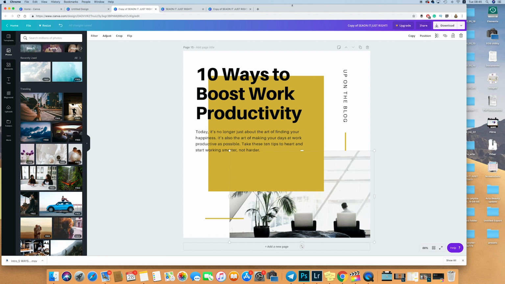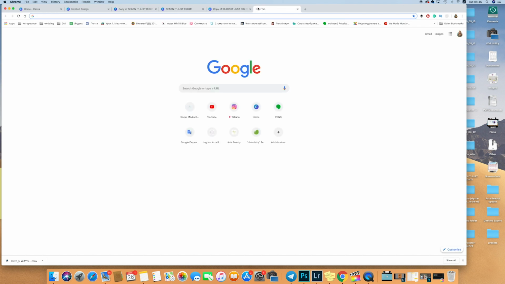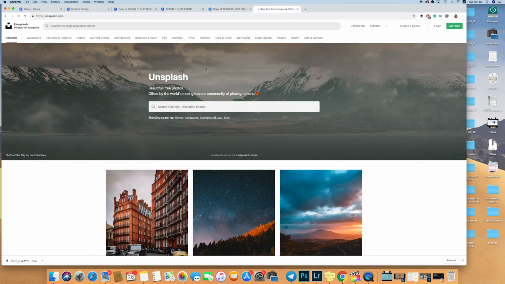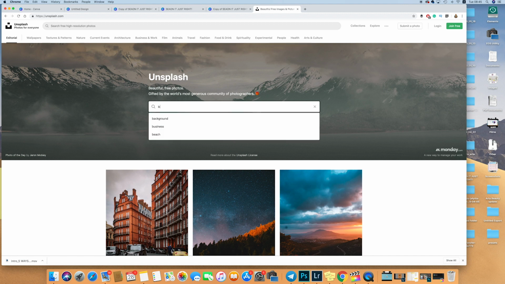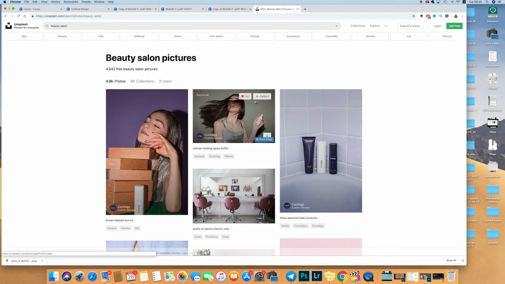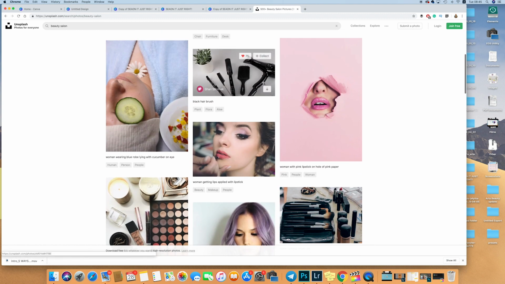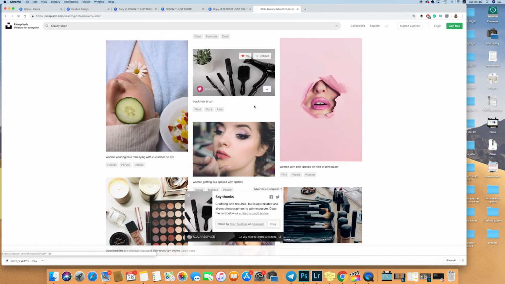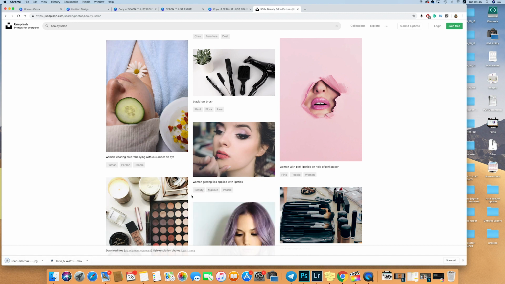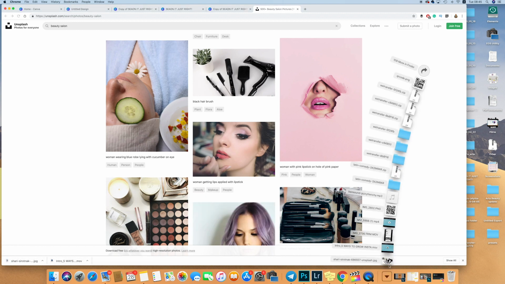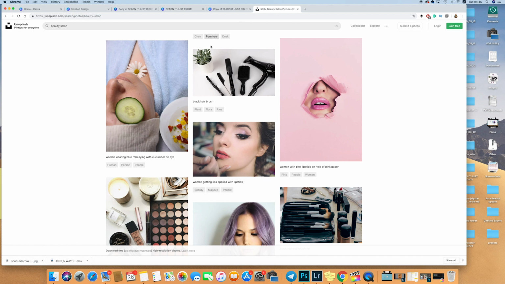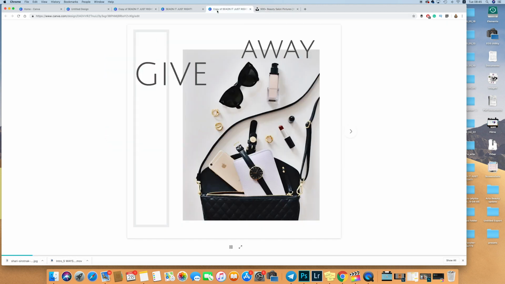I also like to use unsplash.com, and let's search for some beauty salon picture that is relevant to our account. Let's say I would like to use this picture. We download it and then save it to our desktop, and now we are going to upload this picture on our Canva.